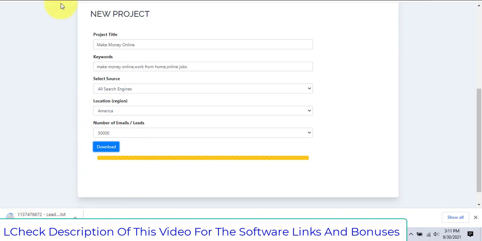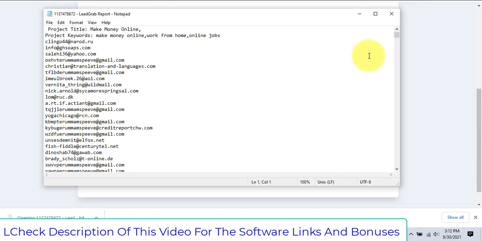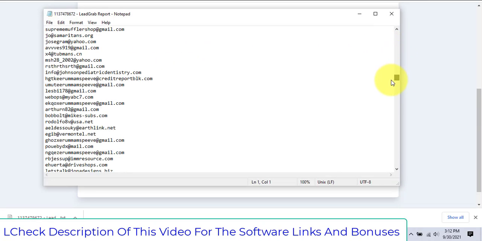So you got the gist of it. You just create a new project, give a title to your project, add keywords, select search engines and location, and the software will extract 50,000 emails. You just have to click this and look at it, all these leads.